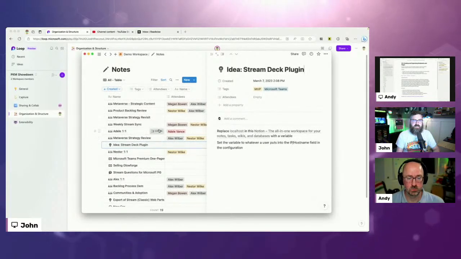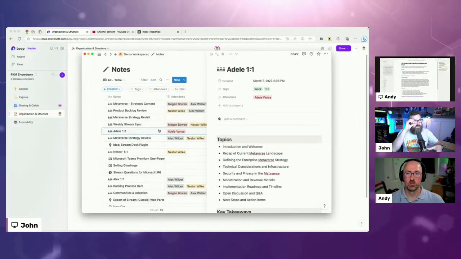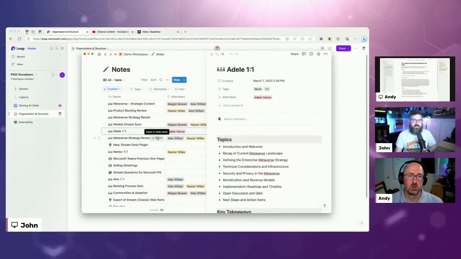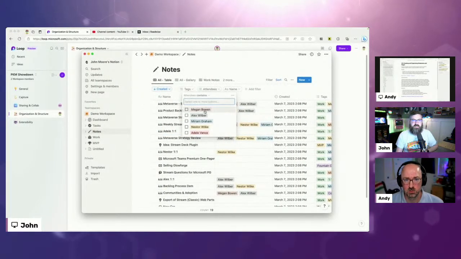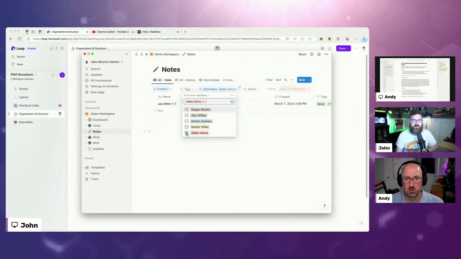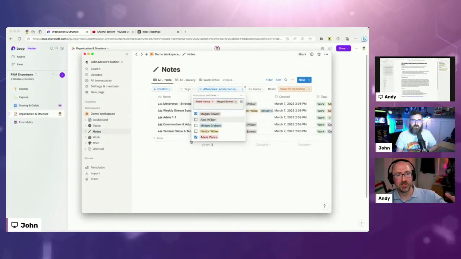All of this is a database of notes, right? So it's a collection, a way to associate these so that now I can use the attendees and find everything that was a meeting with Adele from Contoso.